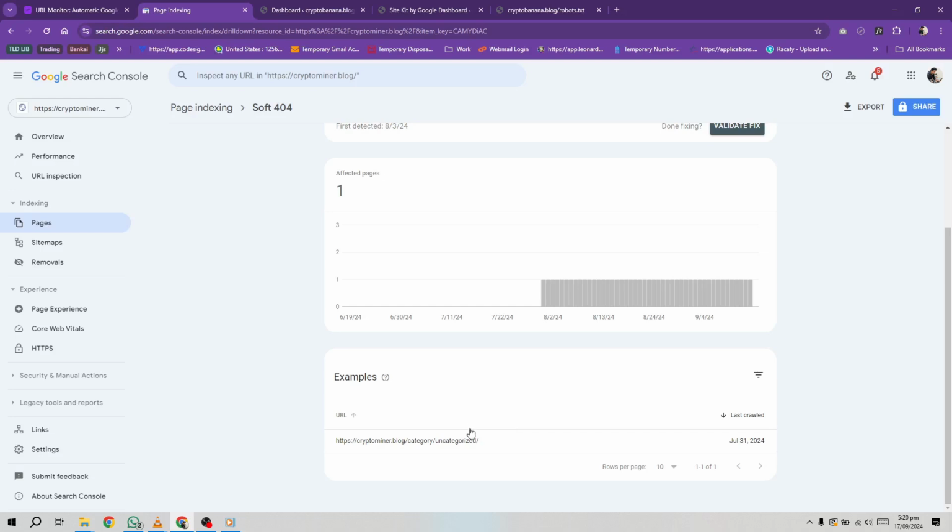Do you need to fix these errors? In most cases, no, you don't need to fix every 404 error. Google understands that these errors are a normal part of the web, as content is created, moved, or deleted. However, fixing them can improve both user and search engine experience. To address this issue, follow these steps.